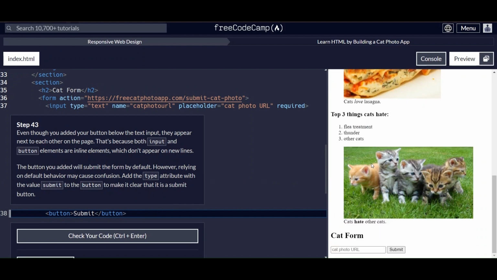Step 43. The input text area and the submit button appear next to each other, side by side on our web page. We added it one below the other, right? They appear next to each other because both input and button elements are inline elements, which means they don't appear on new lines. To submit the form, we need to add type attribute with the value set as submit to the button element to make it very clear that it's a submit button.